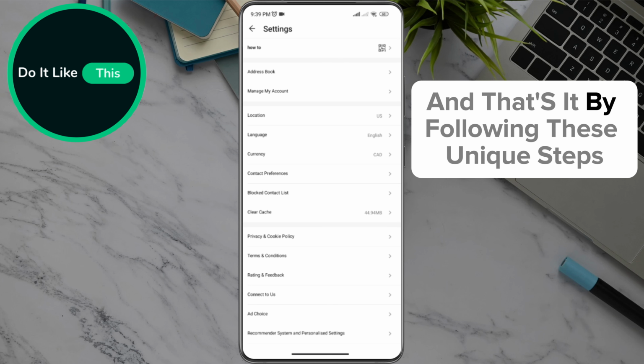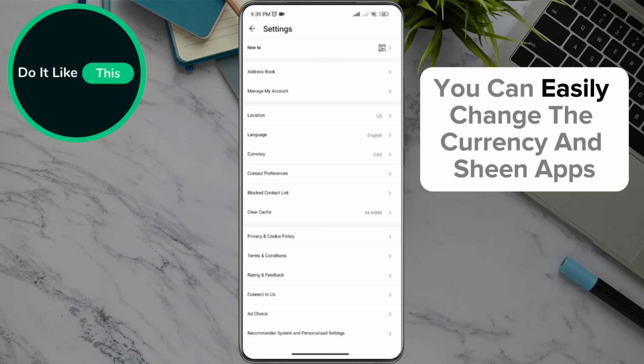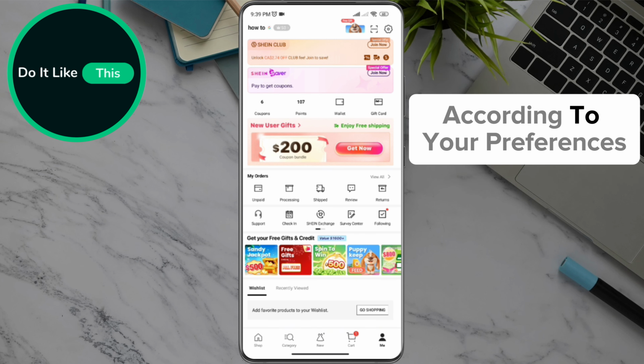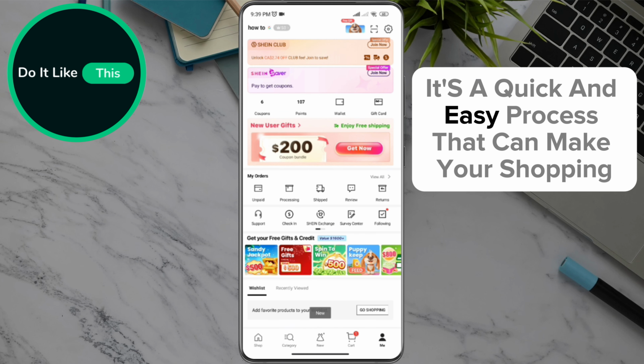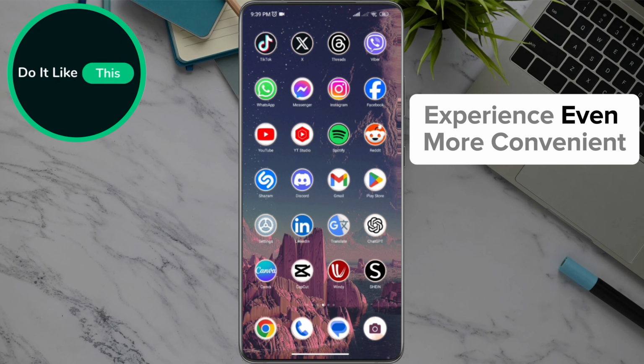And that's it! By following these steps, you can easily change the currency in the Shein app according to your preferences. It's a quick and easy process that can make your shopping experience even more convenient.